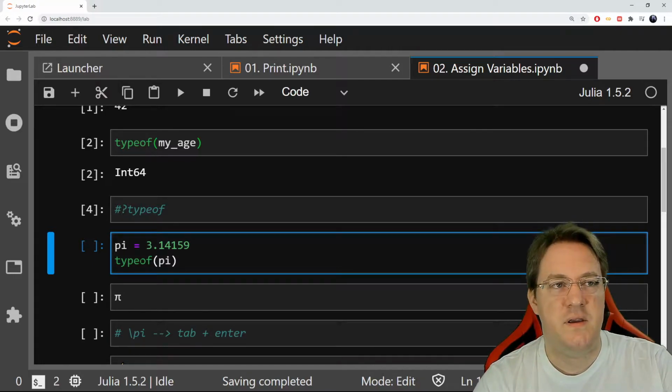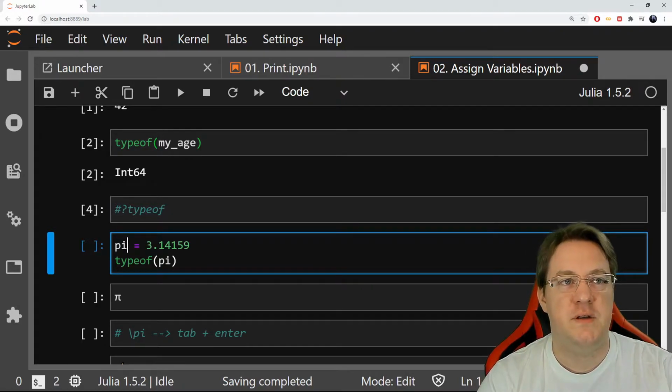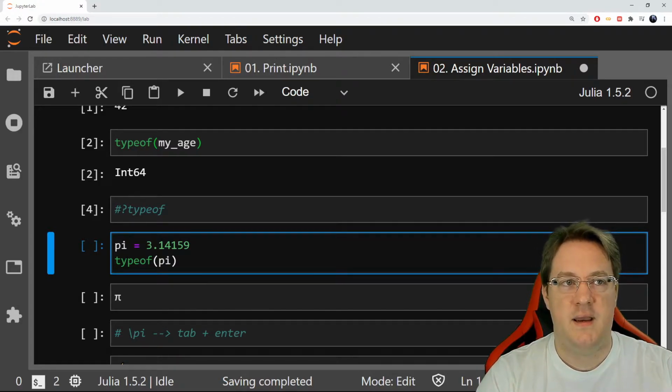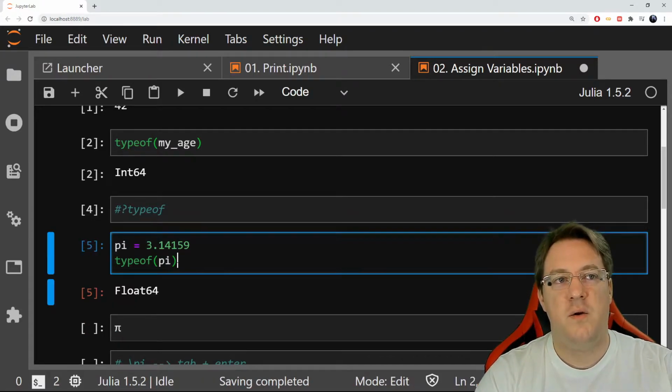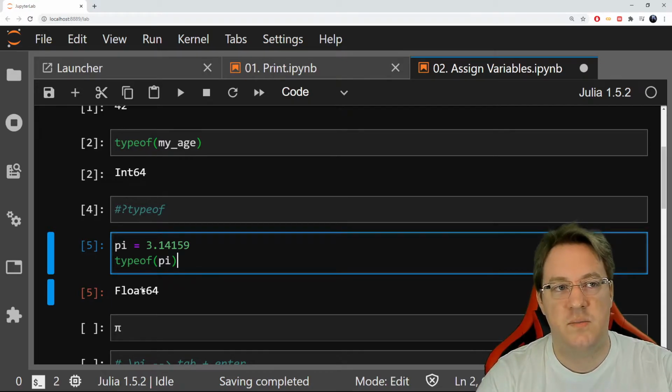Now let's play with pi. Pi is a famous number and it starts with 3.14159. So that's exactly what I'm doing. I'm assigning 3.14159 to something I call pi, and I say typeof(pi), and it says Float64. Why? That's the difference between an int and a float, which is basically whether it's a number with a decimal point or not. If it has a decimal point, then it's going to be a float.